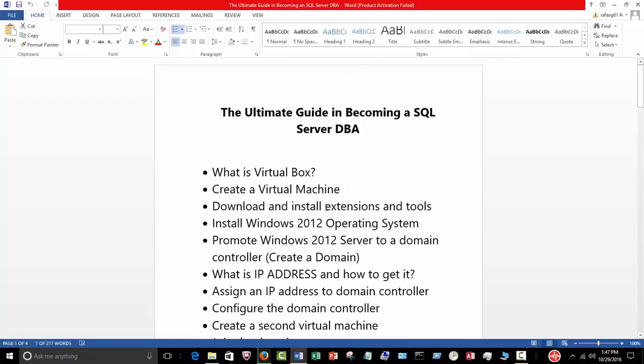So once we've done that, the next thing we'll do in the next video is answer this question: what is a VirtualBox? Although I've introduced it to some degree, and we'll actually create a virtual machine.